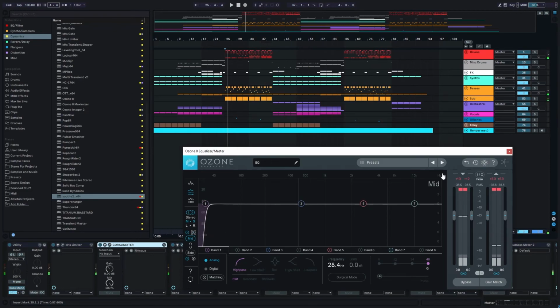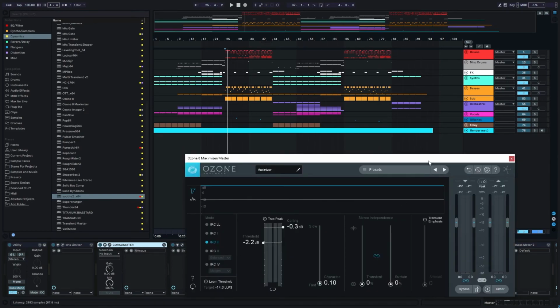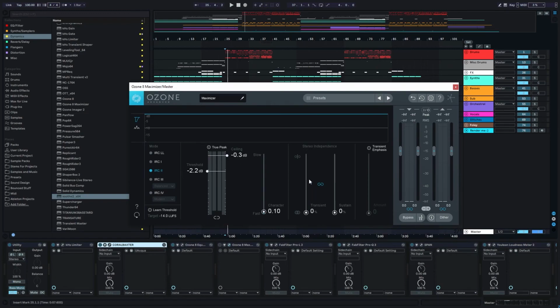Also lets me check how it sounds on each one. And in my opinion, it sounds pretty good. Now you're noticing this Ozone 8 maximizer is gone. I used to use Ozone 8 so much, just Ozone in general. Now I only use their EQ. I have found over the years that I don't like this anymore.